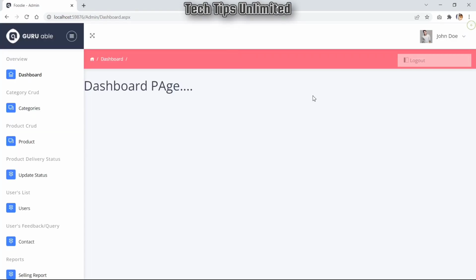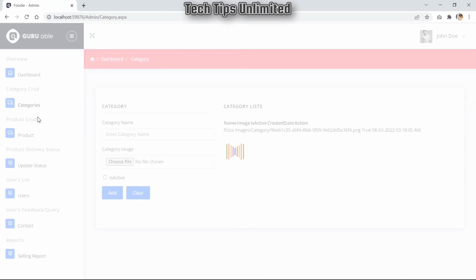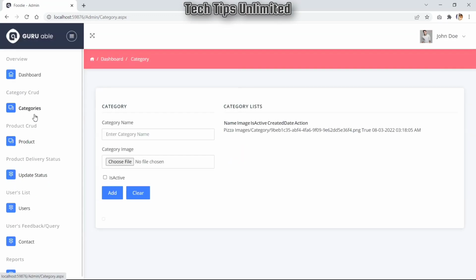Now close. You can see dashboard is selected. That means we are right now on the dashboard page. If we click on categories, the categories menu will be selected. Now it's working properly.